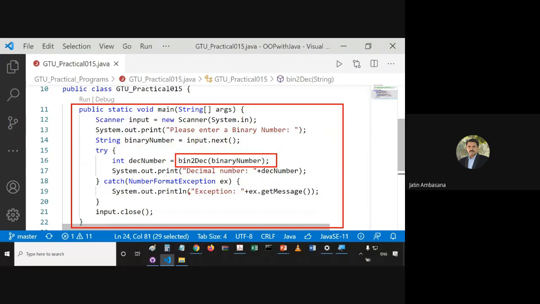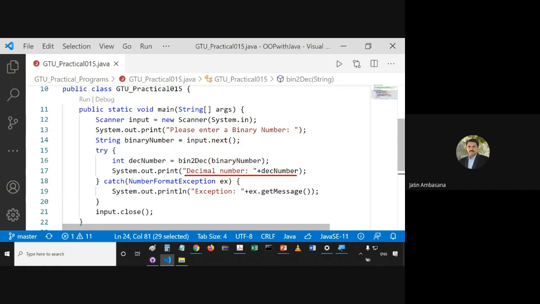Once we call this bin to dec, it sends the control over there, it sends the value of binary number, whatever number the user has entered in string form, and then it calculates the decimal number out of it and returns it. You can see that it returns an integer value. So we simply print it out. So this is the decimal number corresponding to the binary number.